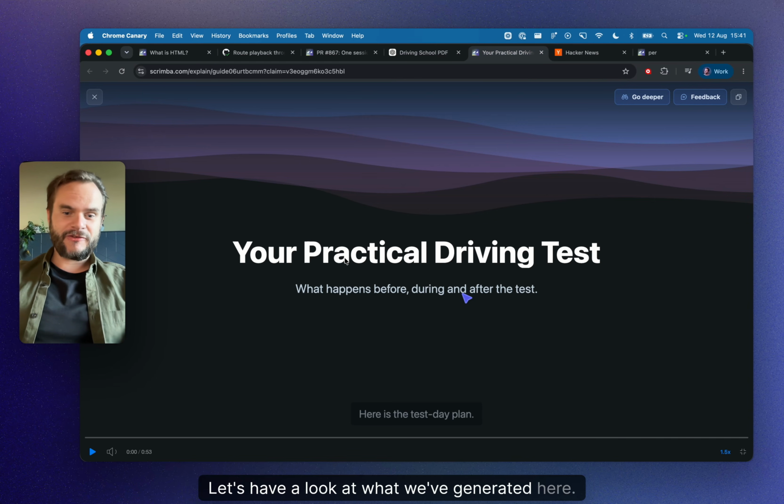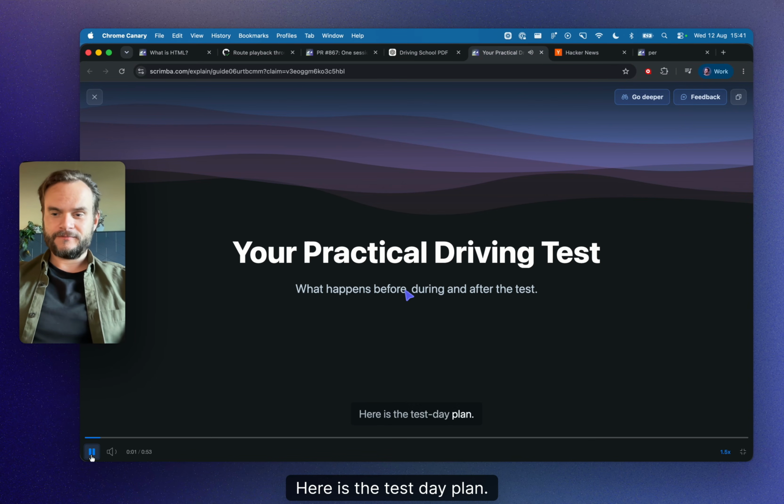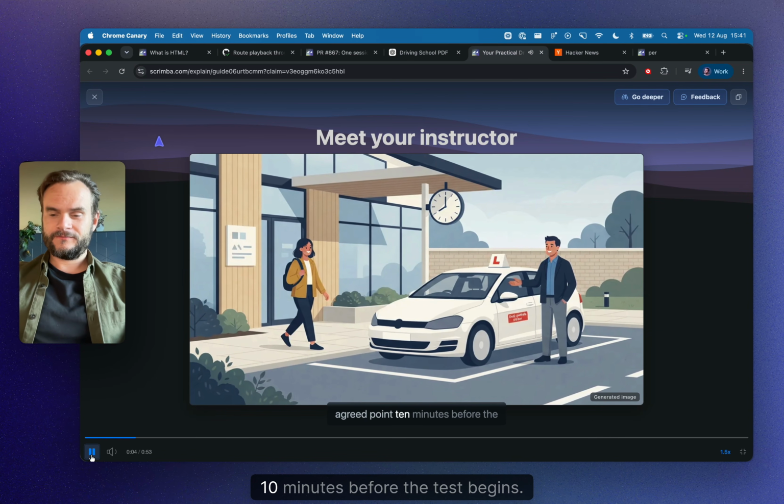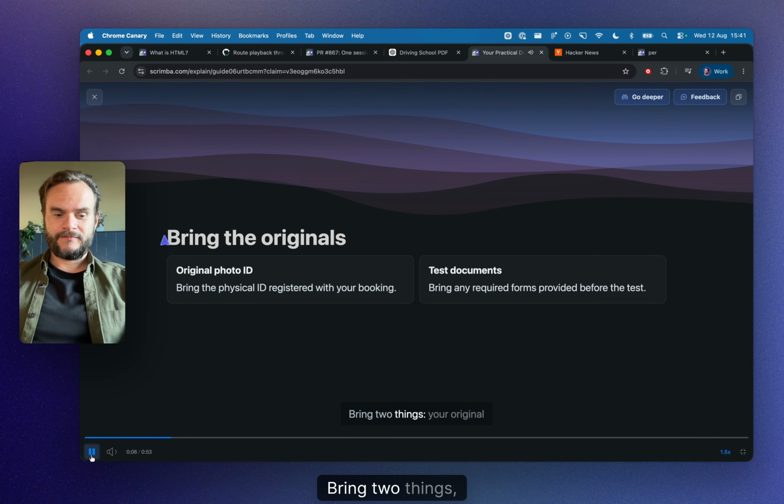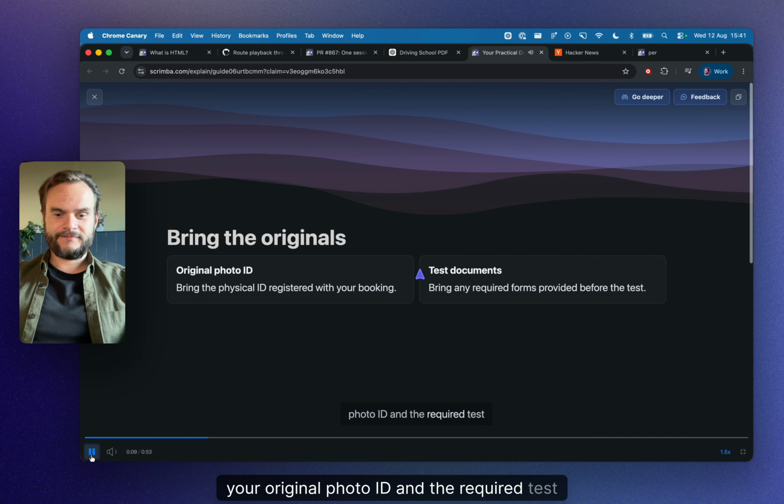Let's have a look at what we generated here. Here is the test day plan. Meet your driving instructor at the agreed point 10 minutes before the test begins. Bring two things, your original photo ID and the required test documents.